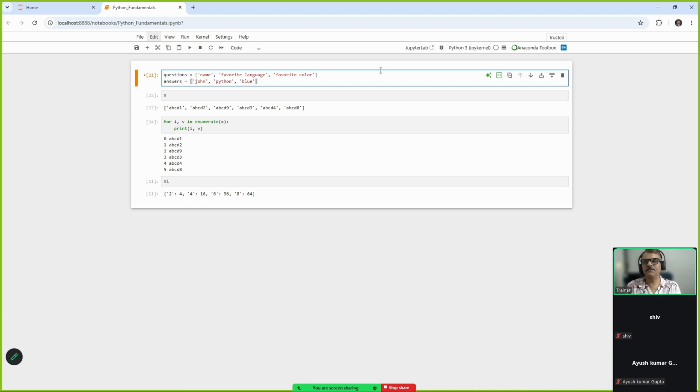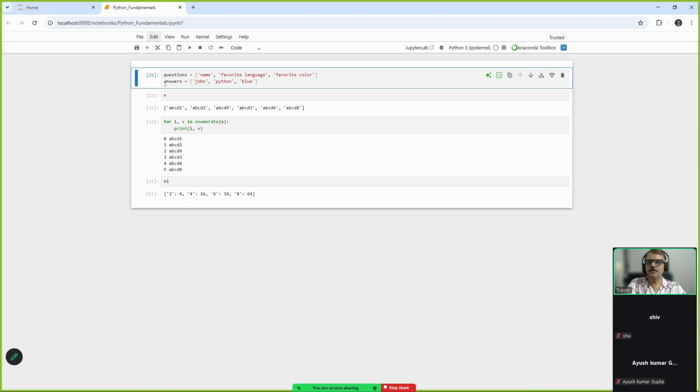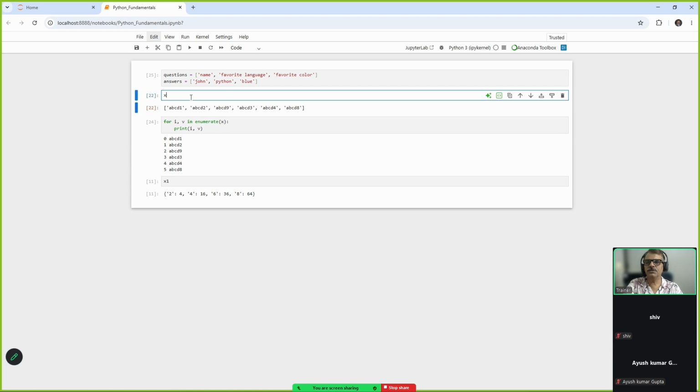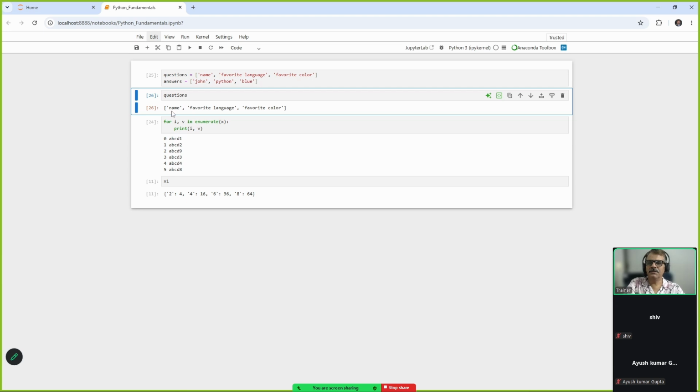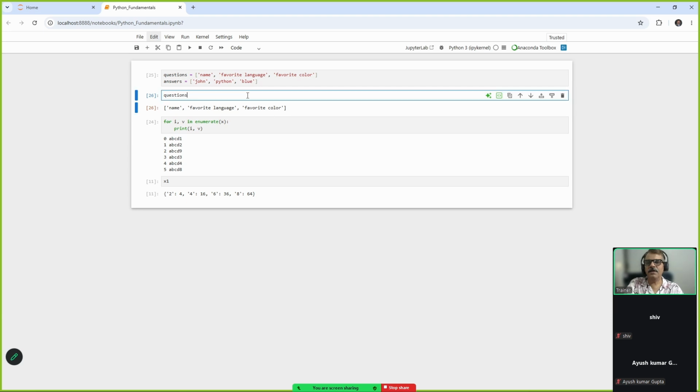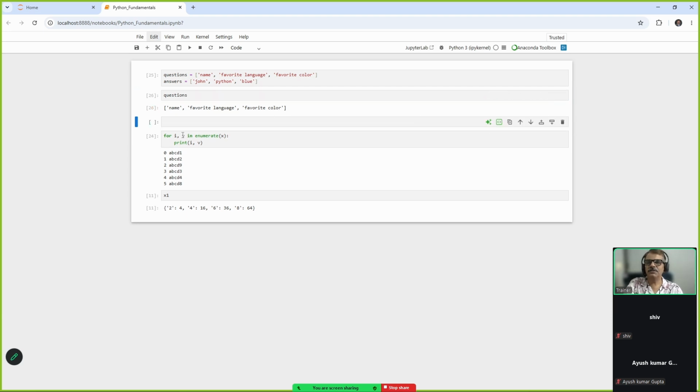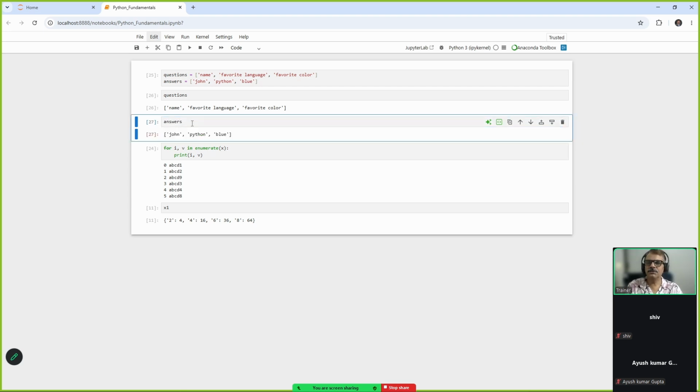So in this cell we are creating two lists, two sequences. Run this cell, and now we have two lists, questions and answers. Print questions, and see, this is a list of questions: name, favorite language and favorite color. And add one more cell, answers, and this is a list of answers: John, Python and blue.